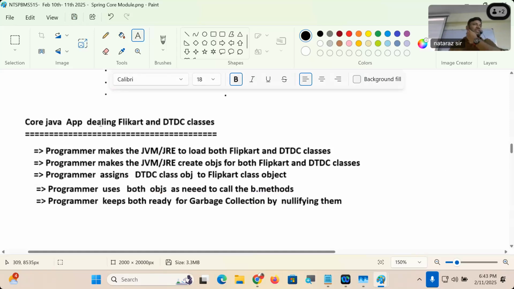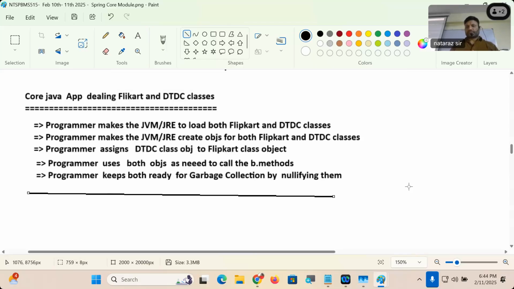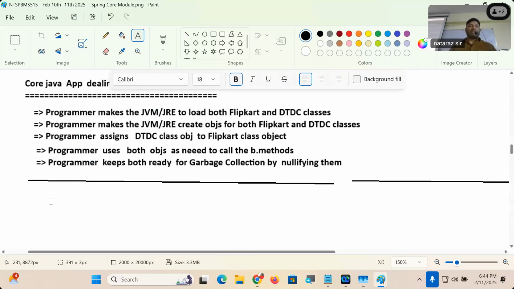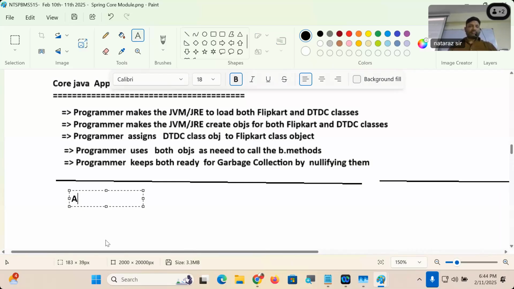This is a Core Java application dealing with Flipkart and DTDC classes. Now I'm taking a Spring application, guys. The above application, using Spring.